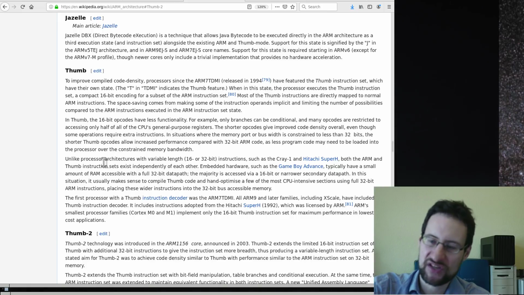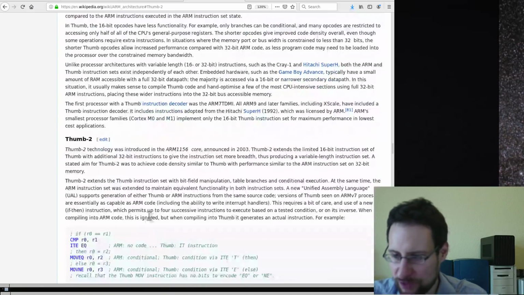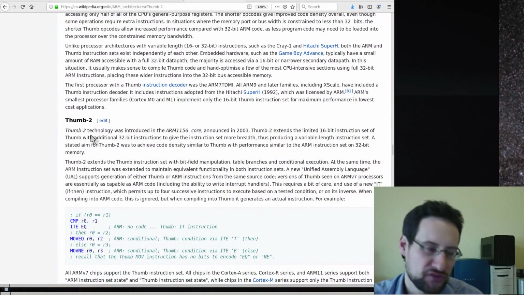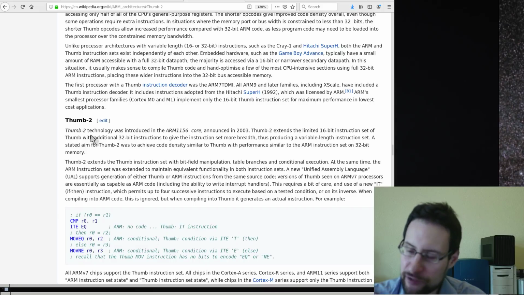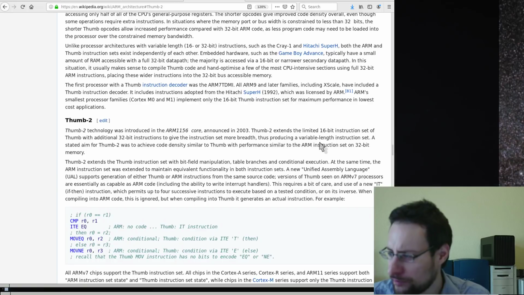Again, on ARM with Thumb, you need to jump to a Thumb compressed code segment, and also for Thumb-2. ARM figured they needed something more advanced, and this is why on ARM you do not even have Thumb but Thumb-2, introduced with the ARM 1156 core in 2003. Thumb-2 extends the limited 16-bit instruction set with additional 32-bit instructions, giving the instruction set more breadth, thus providing a variable length instruction set. It aims to achieve code density similar to Thumb with performance similar to ARM instructions.